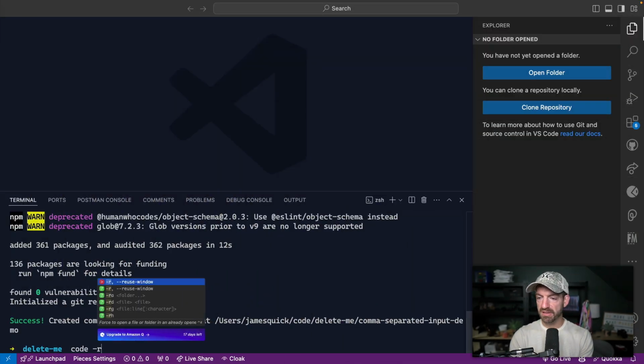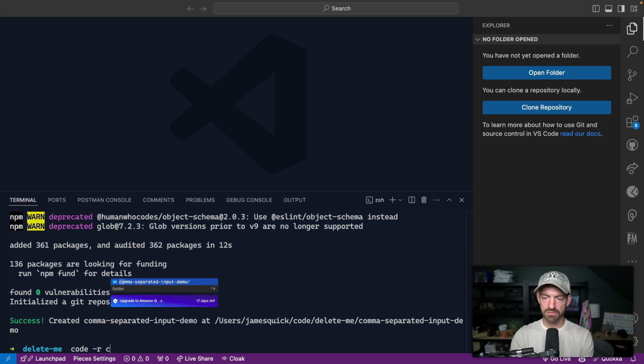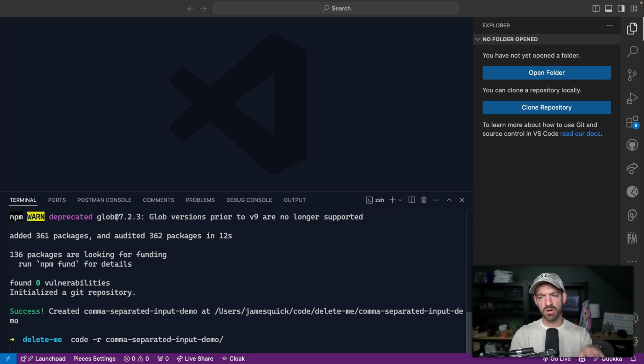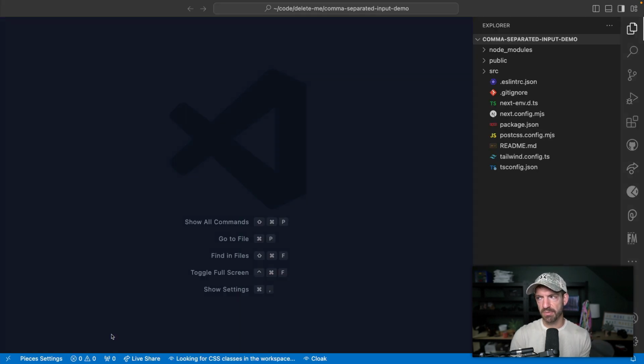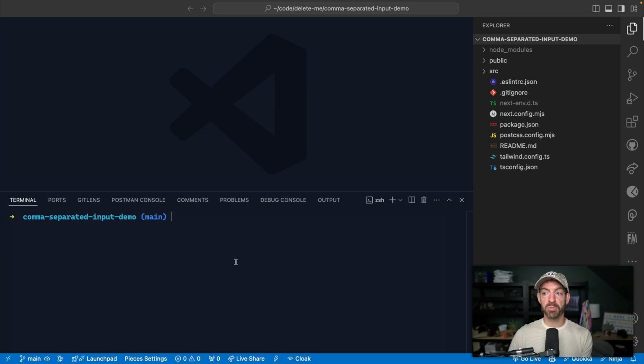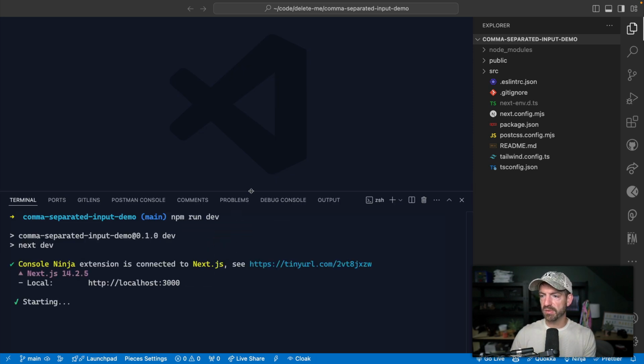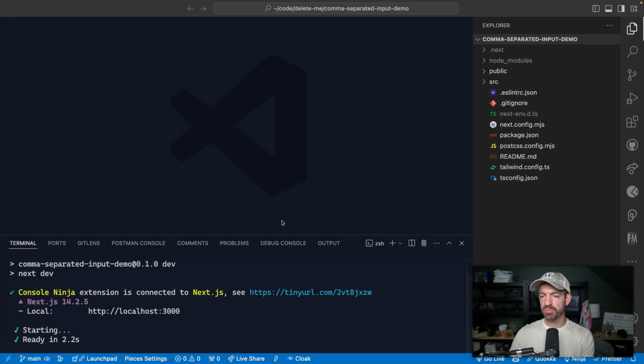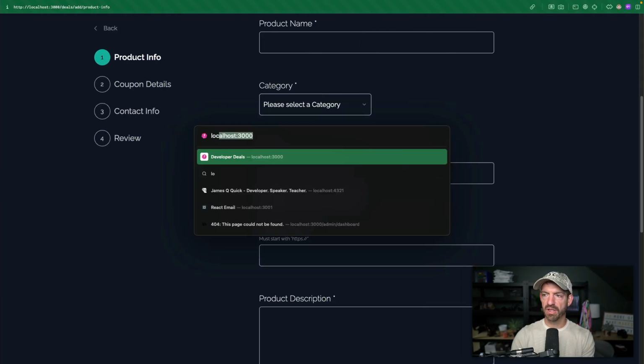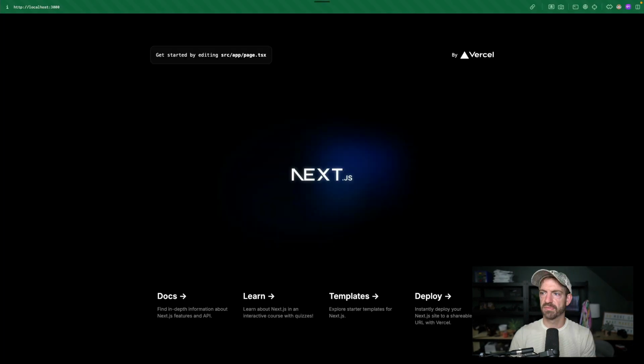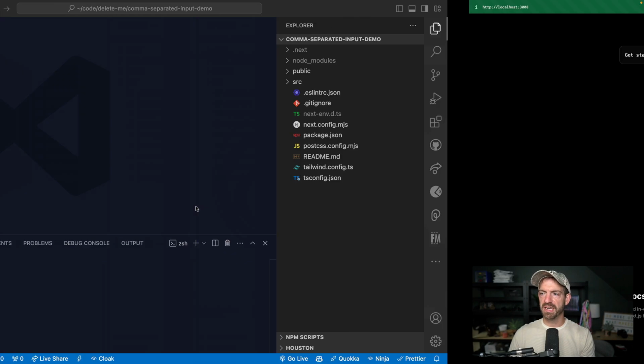So let's open this up inside of VS Code. Let's search for that project, and the -r flag in here will open this up in the same window that we're in. So we have a brand new Next.js project. We can run this and start to preview it with npm run dev, and then we'll just get that open at localhost 3000.